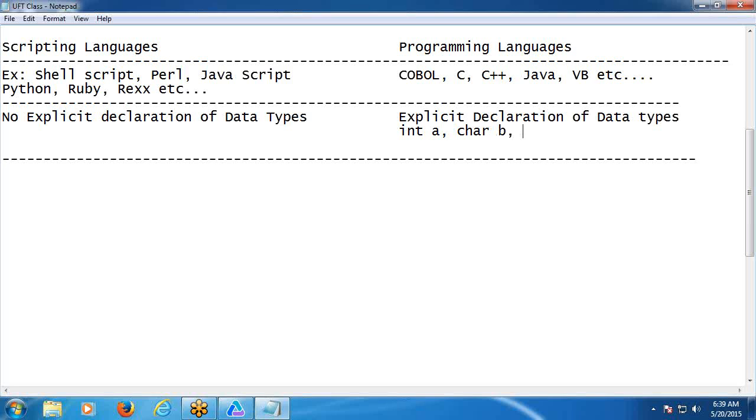Char b, char is data type, b is variable name. Next, float c, float is data type, c is variable name. Here, no explicit declaration of data types. For example, in VBScript, we use dim a. Dim is dimension, a declaration statement for variables a, comma, b, comma, c. What is a? It is variant. It can hold any type of data. You can assign integer type data or string type data or boolean type data, any data it can hold.